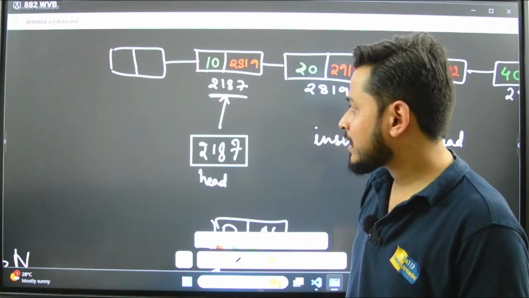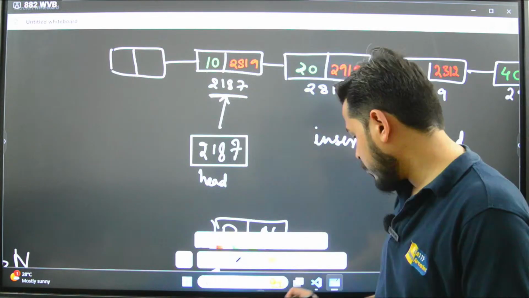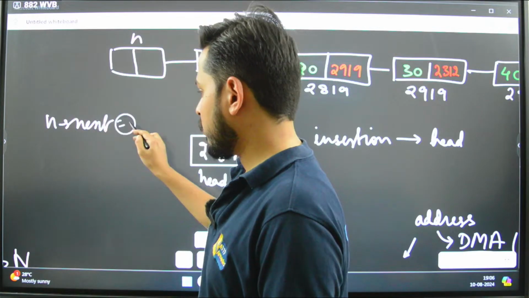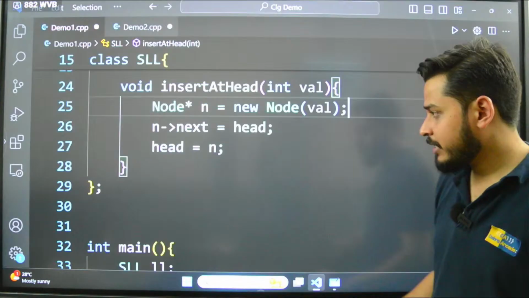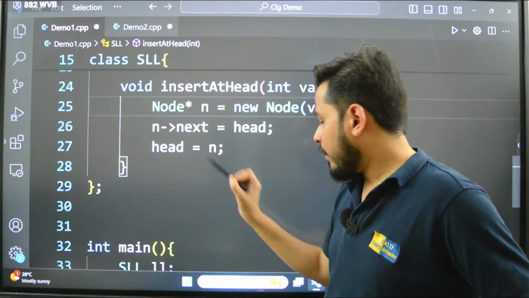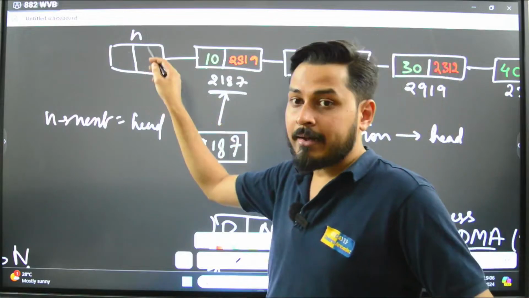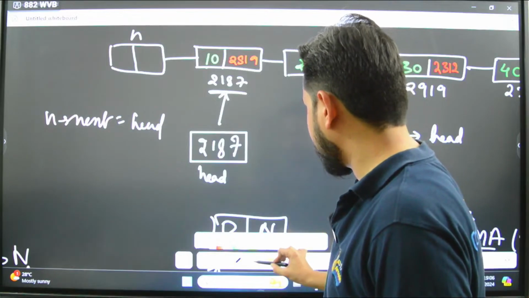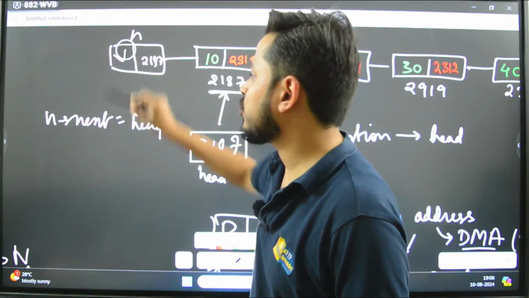So, what I will do is I will take up the address from the head into this n, and how? I will say n of next equals to head. So, in the code also you see that we have written here n of next equals to head, and at last this will actually connect this node to the linked list. Alright. So, now what happens here is that this node is connected to this node. So here 2187 and some value is being stored here.